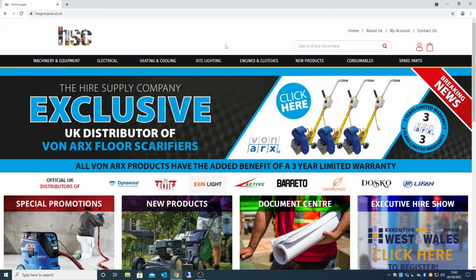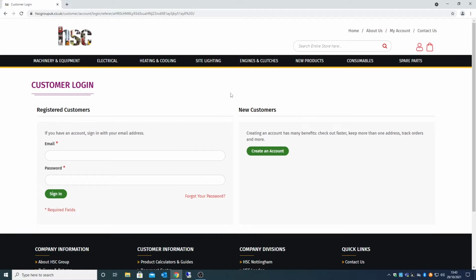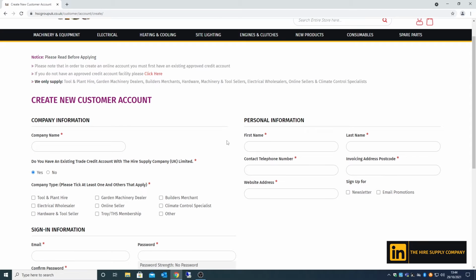To create an online HSC account, please go to My Account at the top right of the homepage. You'll then be brought to this page. Go to the right-hand side and click the green Create an Account button. You'll then be brought to the New Customer Account Registration.